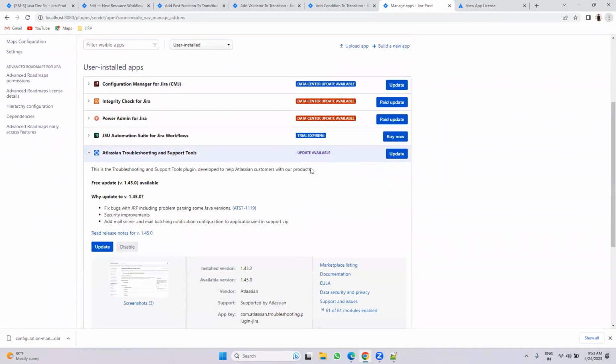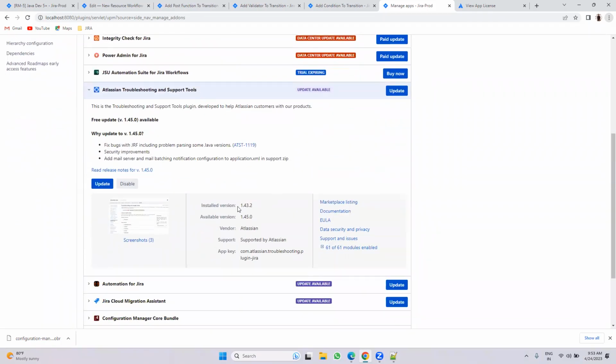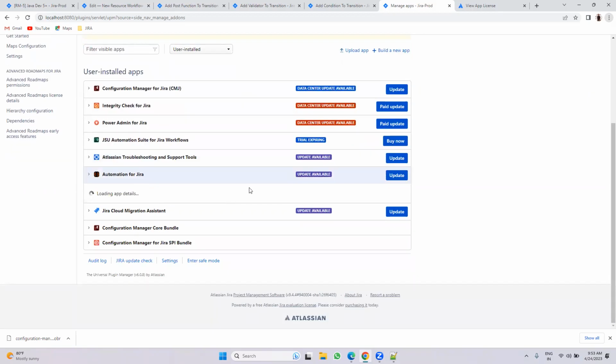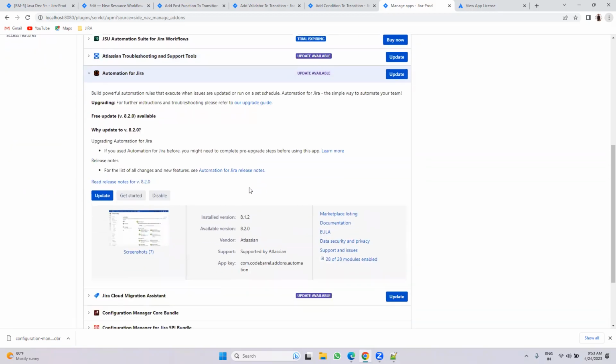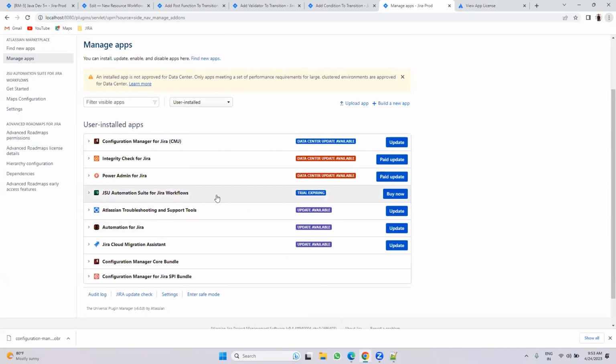So whenever these updates are available, you can see the installed version, 1.443.2, but the available version is 1.450. So whenever the latest version is available, it will show like this. 8.12 is the installed one, but 8.20 is available. Okay, so we can upgrade it.